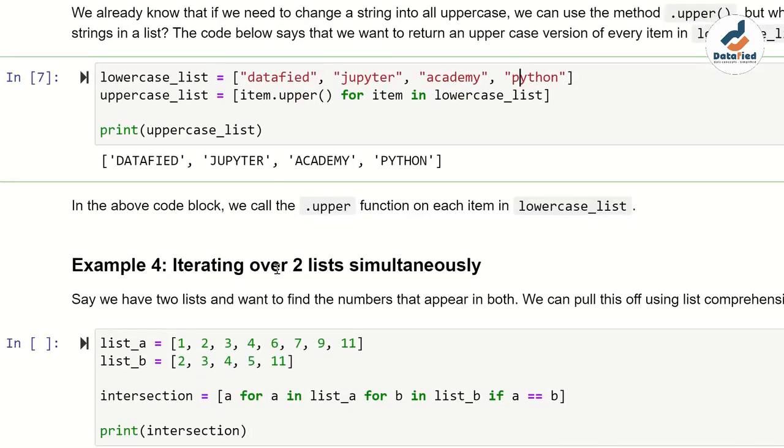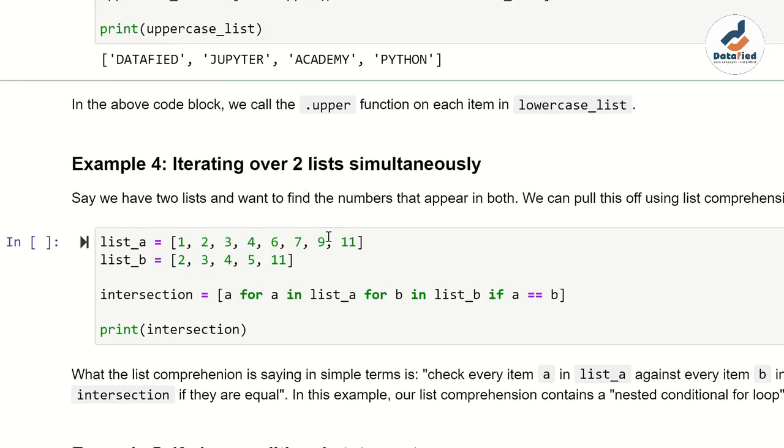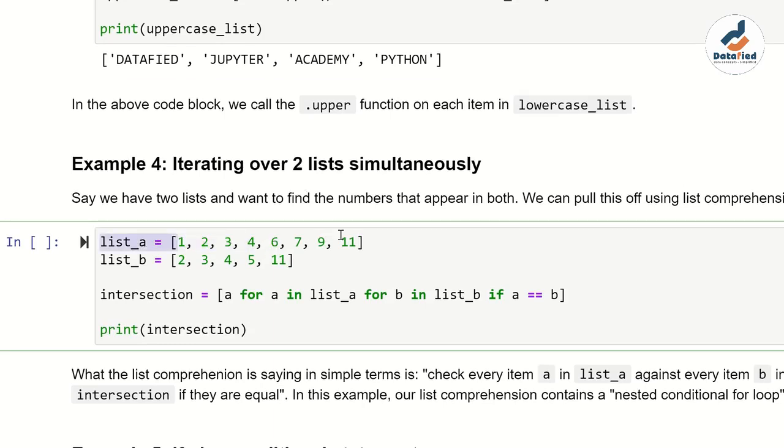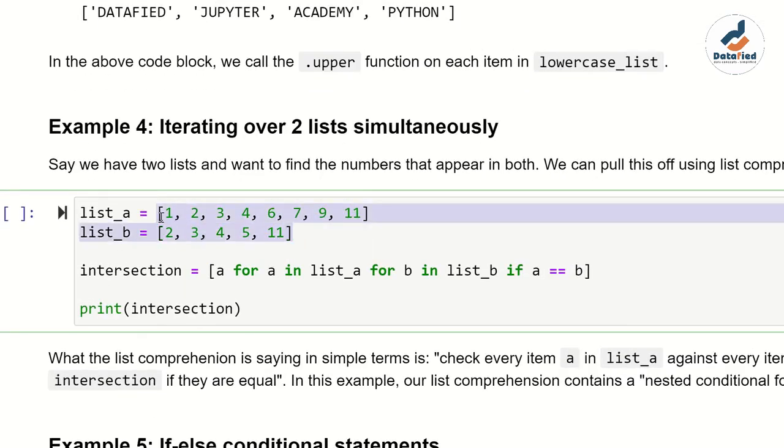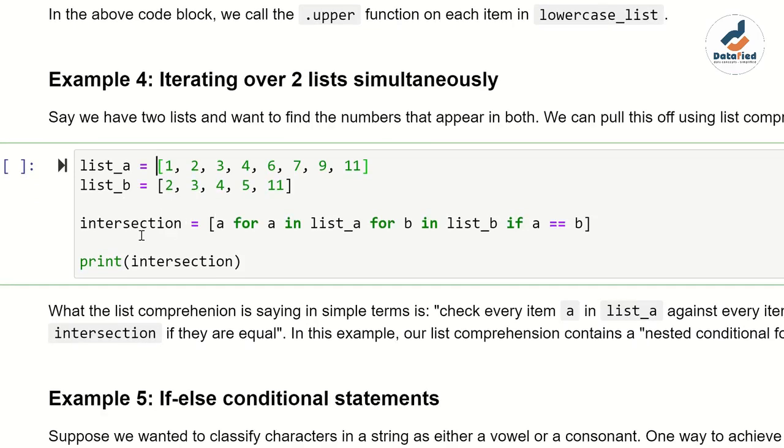All right, now let's look at how to iterate over two lists simultaneously. We want to iterate over one list and another list. So we have two lists. I have list_a with the following numbers: 1 2 3 4 5 1 2 3 4 6 7 9 11, and list_b with the following numbers: 2 3 4 5 11. I want to get the intersection of these two lists. So I say intersection equals a for a in list_a, for b in list_b, if a equals b.